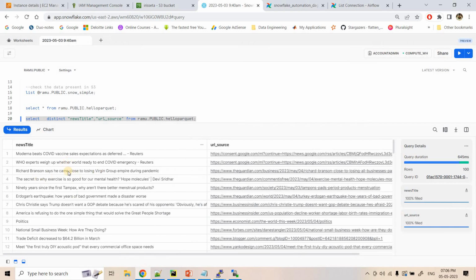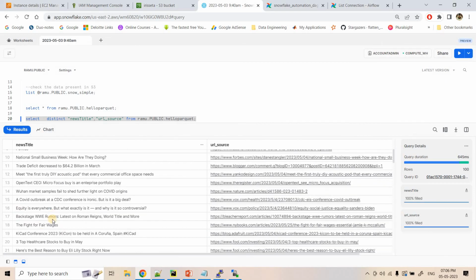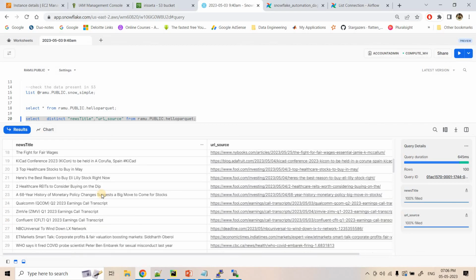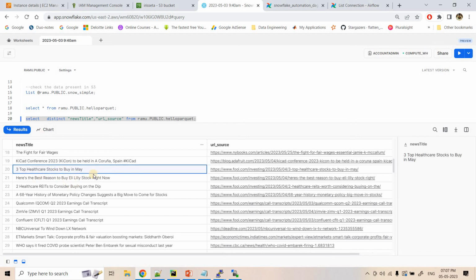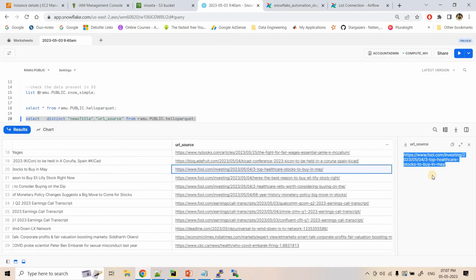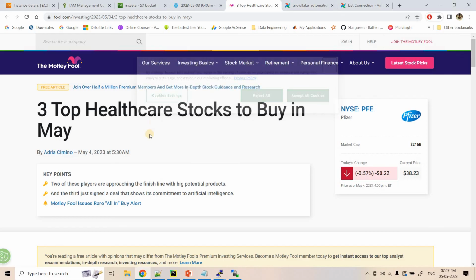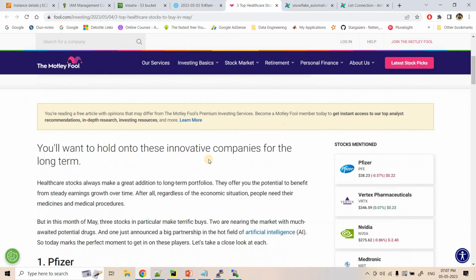So here you see whether we are getting any good information or not. Anyway, most of the news should be negative, but anyway, we are getting it. So here, if you observe, 3 top healthcare stocks to buy in May. Here you are getting the URL also. You can go to this particular URL. Maybe due to COVID cases, the healthcare stocks are increasing for some companies, and this particular article has suggested that.